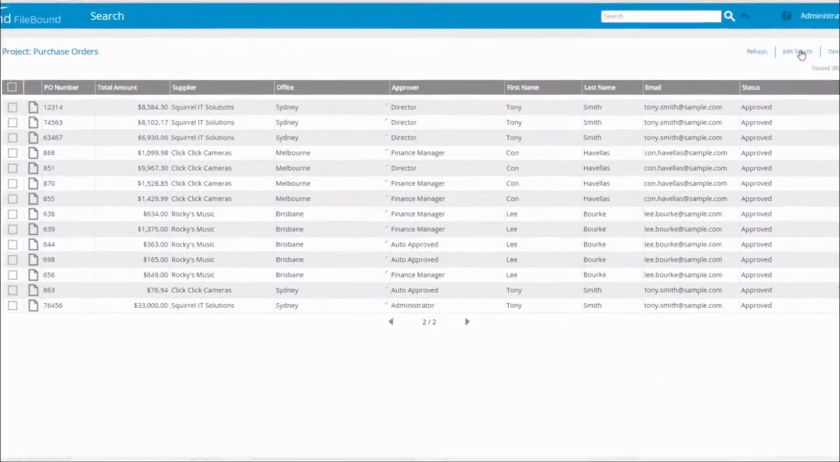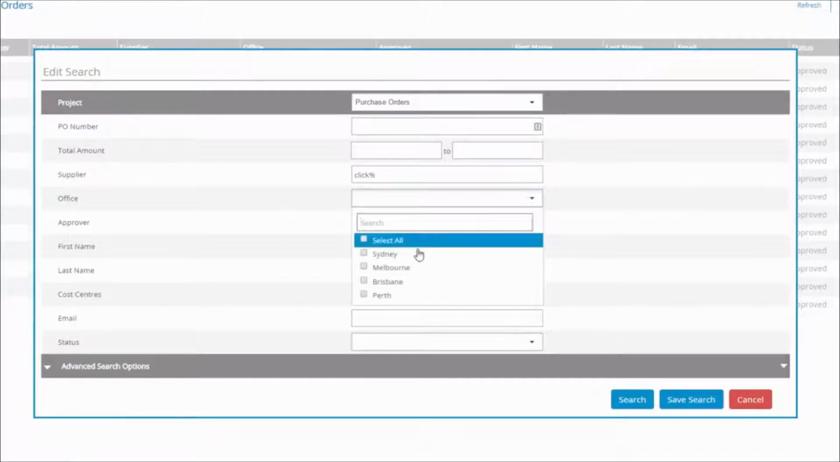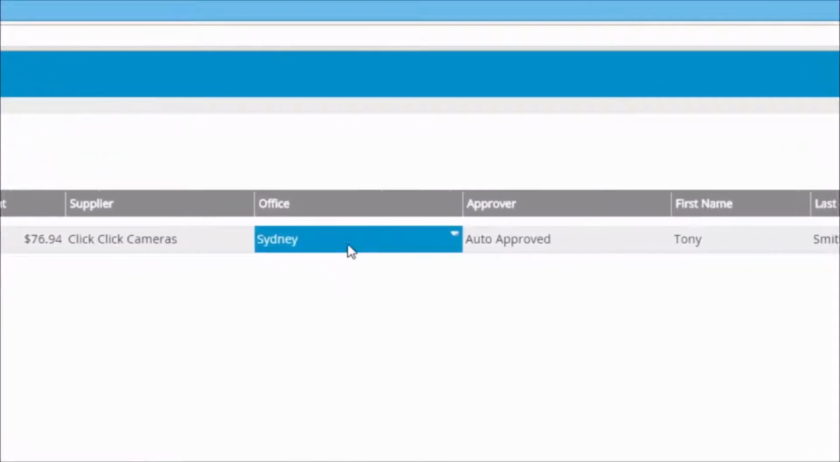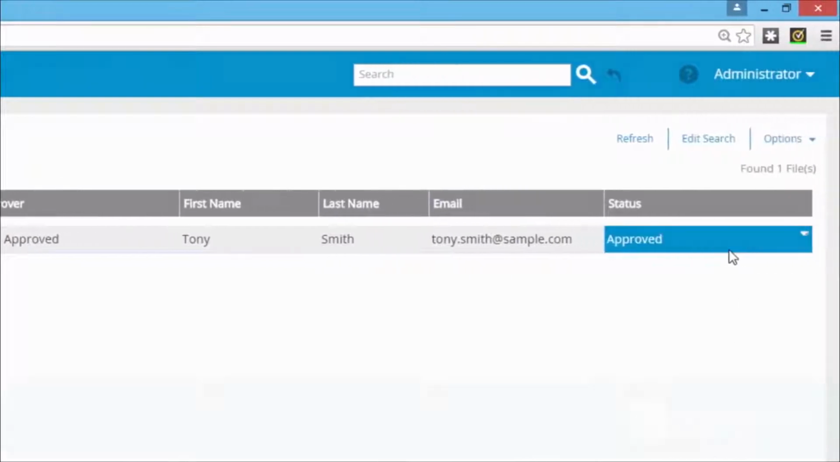However, if I actually want to refine my search and target a file explicitly, I can put in the search criteria, and I'm going to try and search now for the Click cameras, which was the other IT manager purchase order, and we're going to filter that down and find it. And as we can see, because it was under $500, the workflow automatically approved it.